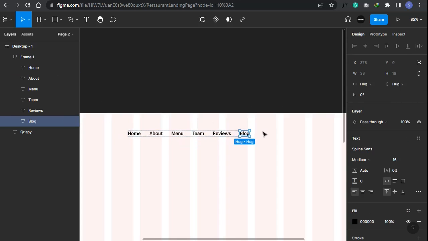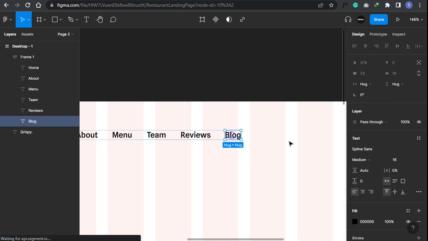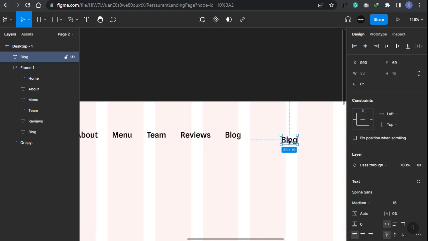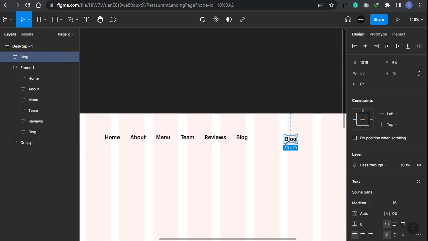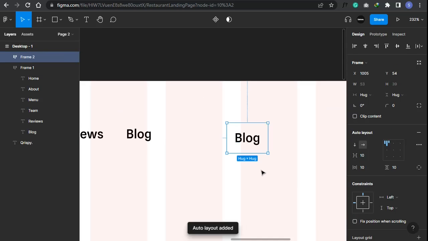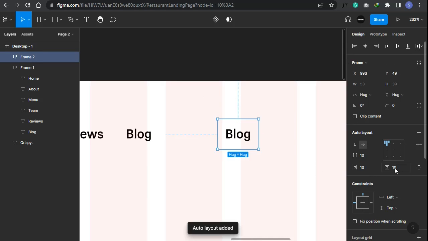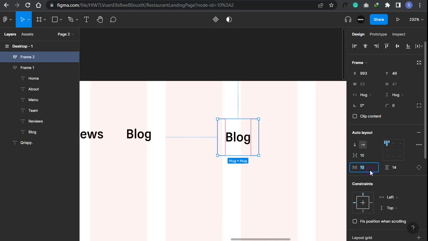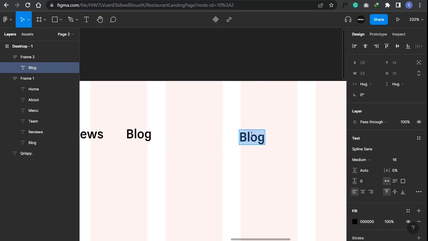So I'm gonna select this stick. I'm gonna drag it like this. Okay, so I'm gonna create a button. So I'm gonna make this auto layout. I'm gonna give top and bottom padding 14 pixel, left and right 28 pixel. The text will be order online.